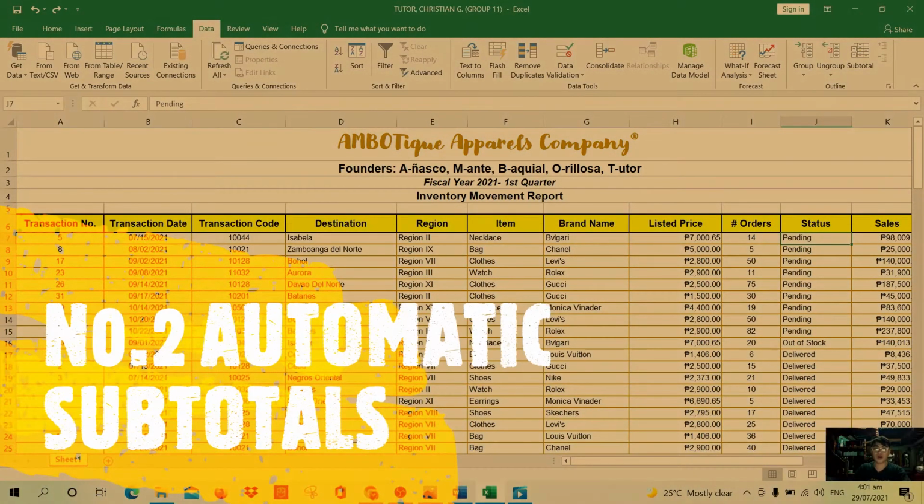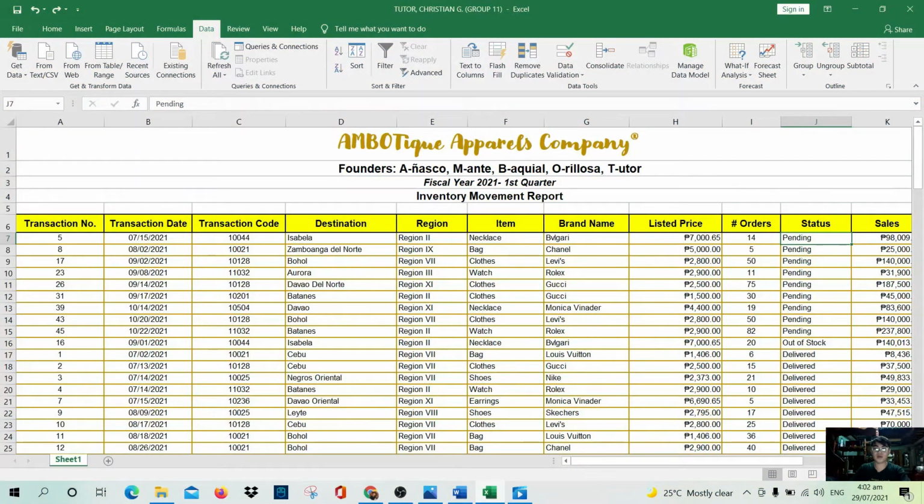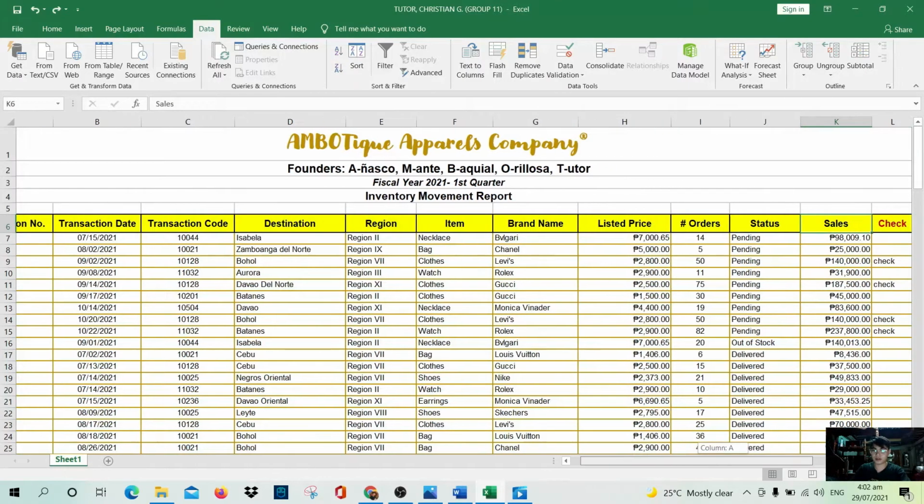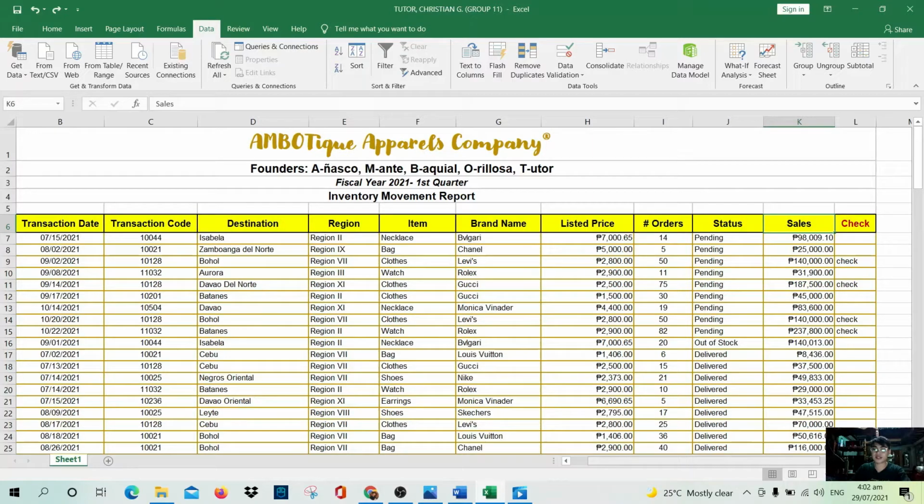Number 2. Automatic Subtotals. Automatic Subtotals is a quick way to summarize data in a list. So here, I have a status and sales. And let's say I want to add a subtotal every time the status changes. Before I use that functionality though, I have to make sure that the column I want to add subtotals to is sorted, so everything is grouped together.